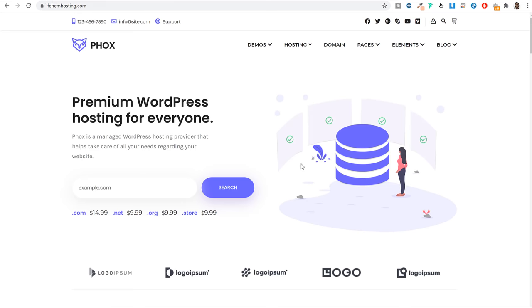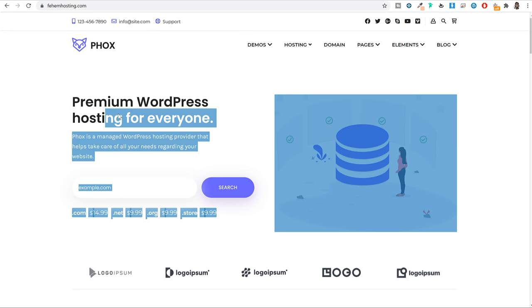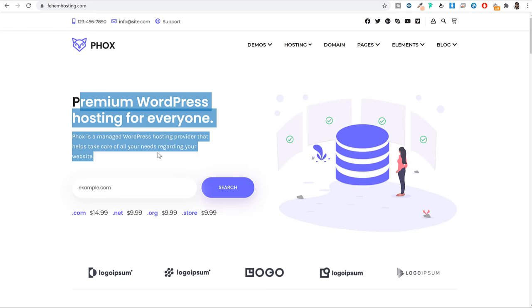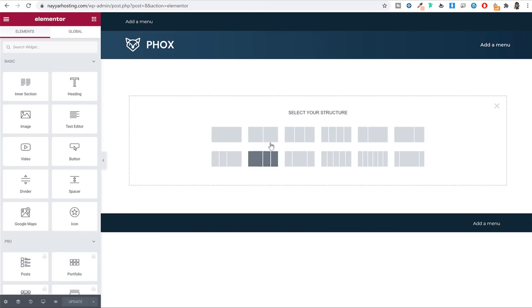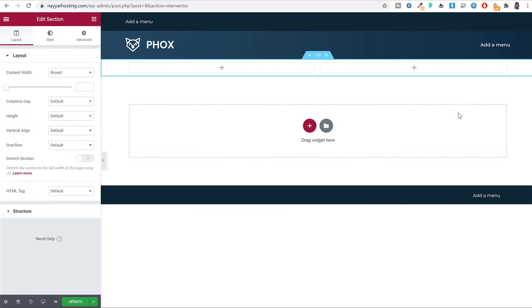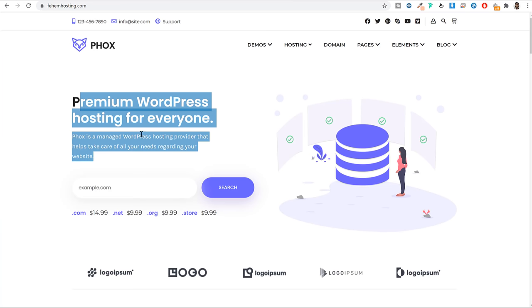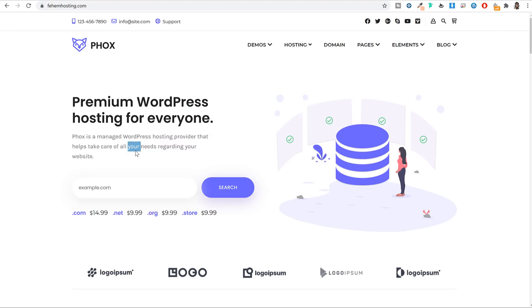So as you can see on the first section or in the first row, we have two columns. At the left hand side, we have this text and this search icon or search form. And at the right hand side, we have this simple image. So we need two columns. So select this option, two columns. Now let's start with the left column. So in the left column, we have this title and we have this simple description.